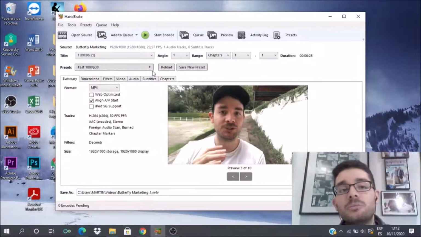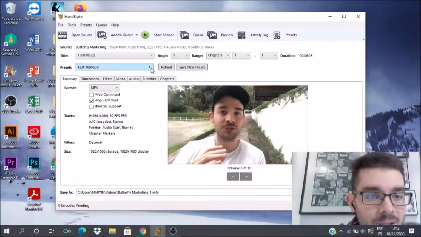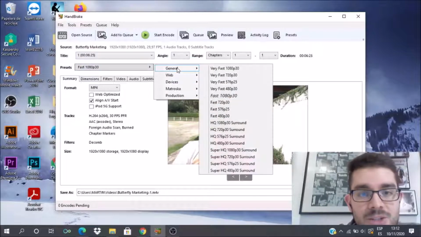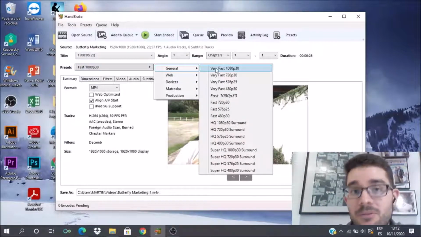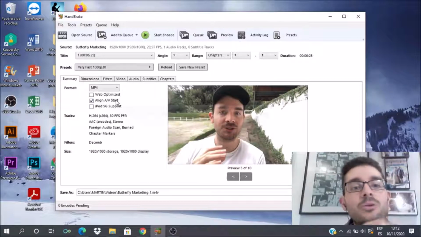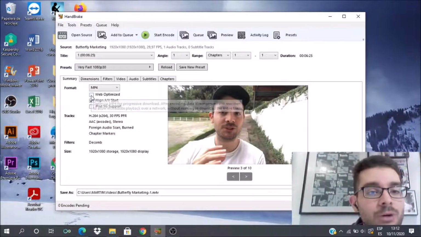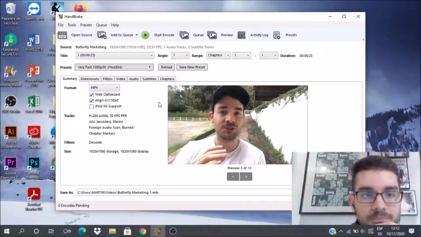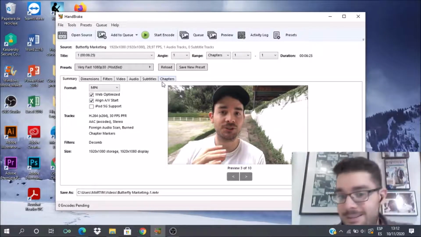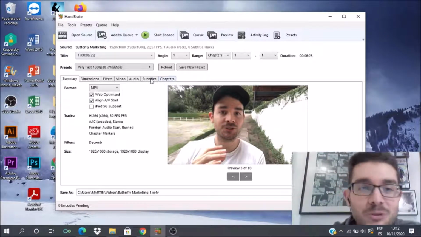Then in order to compress, you have to do a couple things. First, you have to go here in presets, general, and then click very fast. Okay, you want the fastest possible. Then you want it to be web optimized, so you have to check here and you see change it to modified, and now that's it. That's all you need to do, those quick changes.